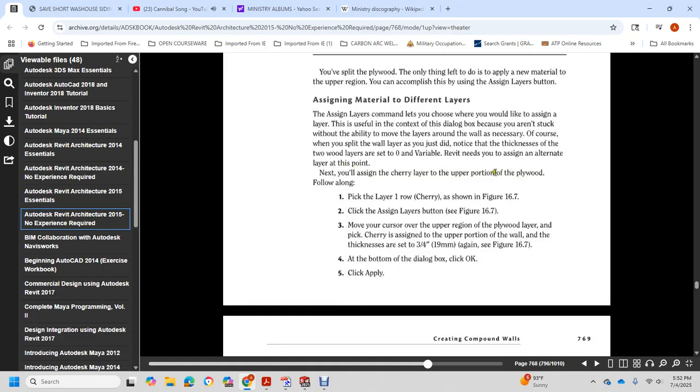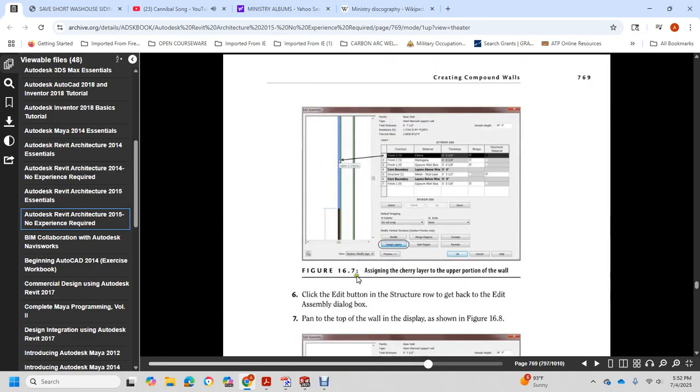Next, you assign the layer to the upper portion of the plywood, along with the Pick Layer 1 row shown in figure 16.7 and Assign Layers 16.7. Move the cursor to the upper region plywood layer. Cherry is assigned to the upper portion of the wall with a thickness of 3/4 inch. At the bottom of the dialog box, click OK.